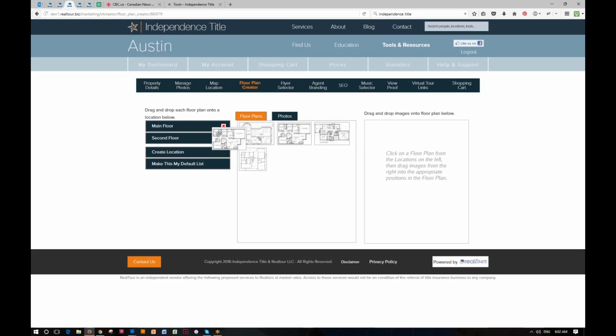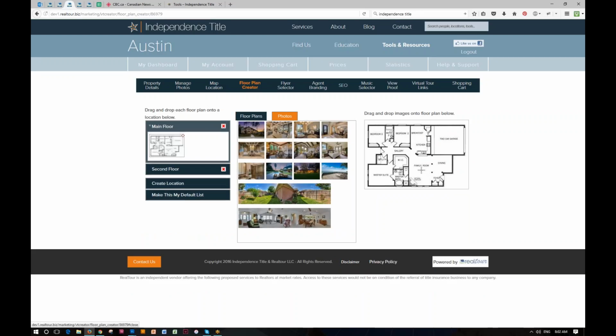I can drag and drop my floor plan over to the appropriate floor, and then it shows up here a little bit bigger so I can see it. And then I've got my photos. They appear on the Photos tab. These are the same photos that I have on my Manage Photos page.